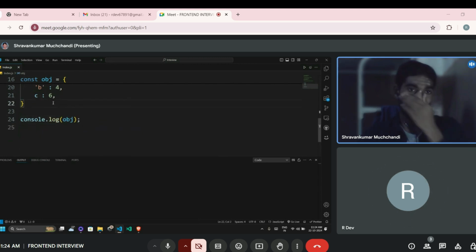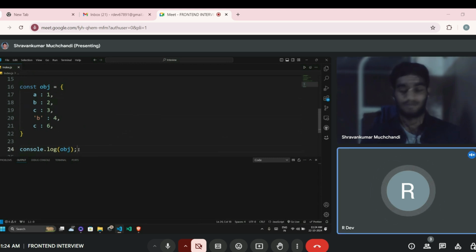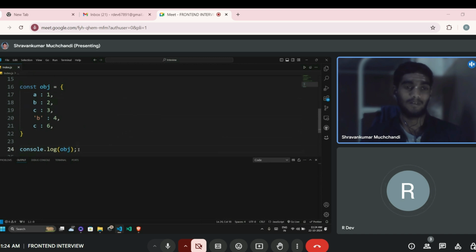Now here what happens, sir? In objects, the keys are considered as strings, sir. So first, when we are assigning b equals 2, then again it comes here, it will be overridden, b equals 4. Here also c is considered as 6, and it will be 1 2 6, sir, I think. Okay, so what you mean to say is if you write in quotes or don't write in quotes, it doesn't make any difference. Got it.